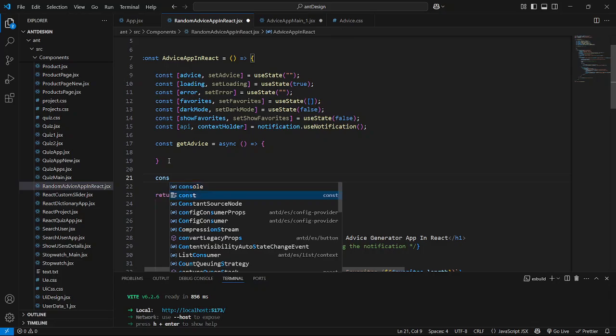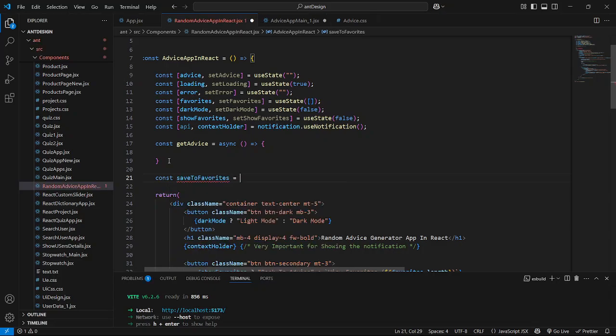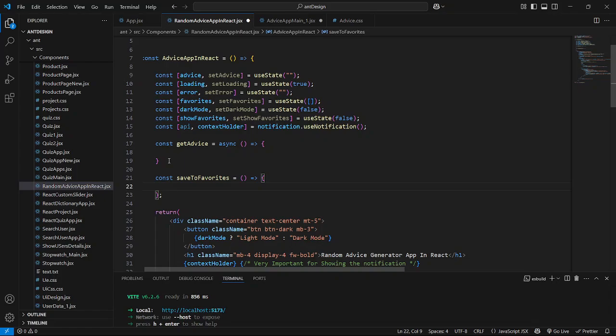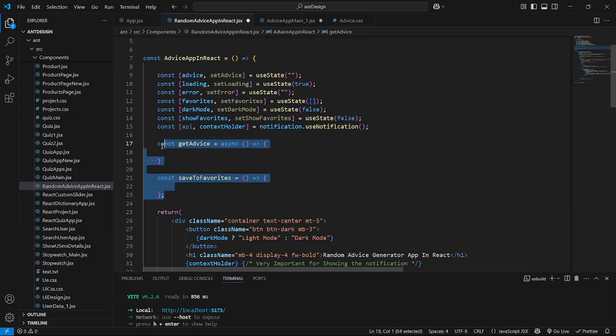So I'll just say here const, and now just to save it, I'm going to use the filter function here. And now just close this. This is it. So we have to define these two methods now.